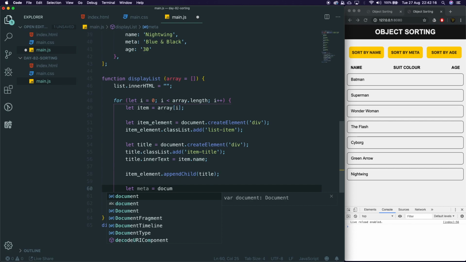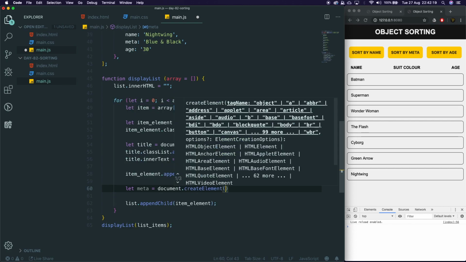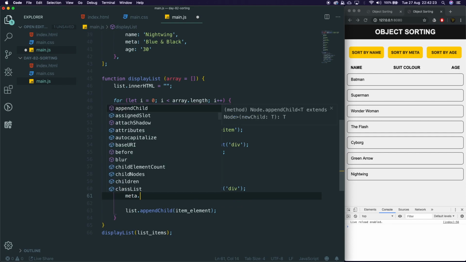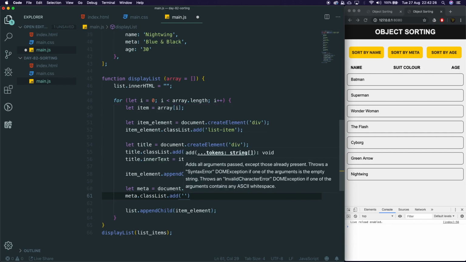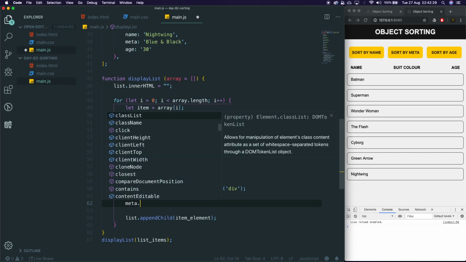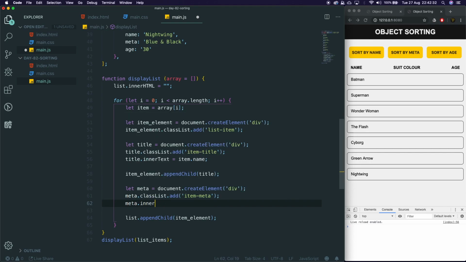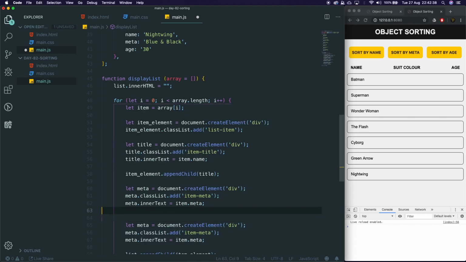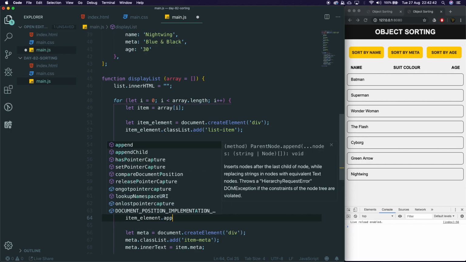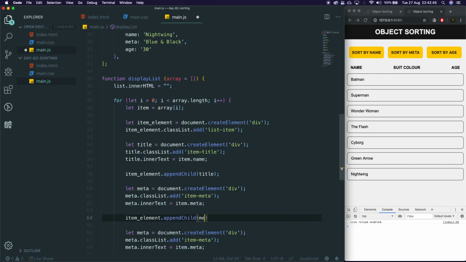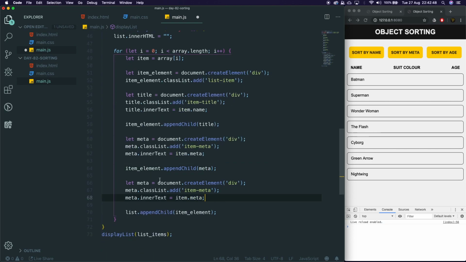So we're going to say document.createElement, and we're going to say div meta.classList.add, and I'm going to say item-meta.innerText. That's the innerHTML. innerText is equal to item.meta. Now let's duplicate this because we need to say itemElement.appendChild, and we're going to say meta. Now down here where we've got meta, we're going to rename this to age. Change both of those at the same time, and age there.